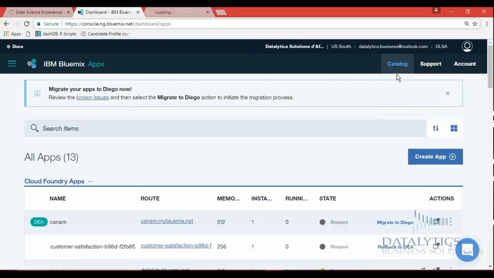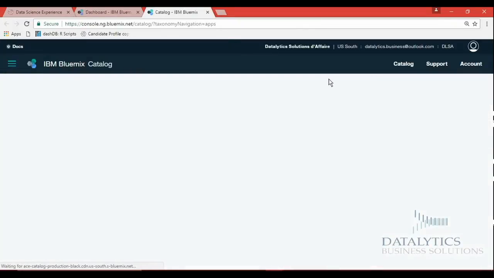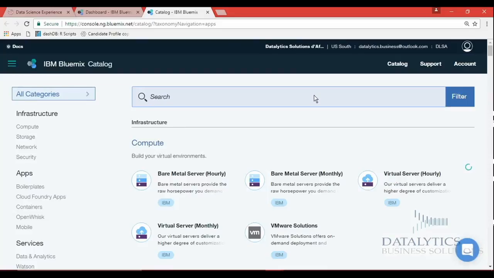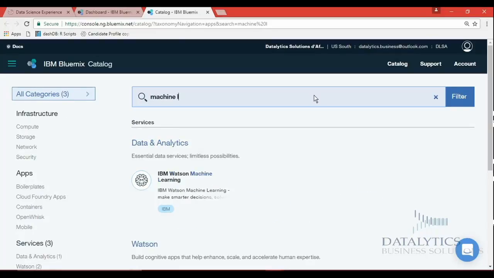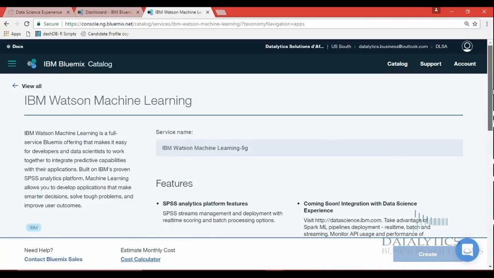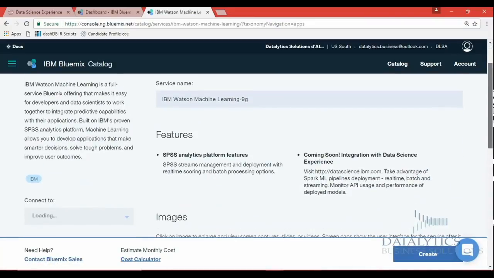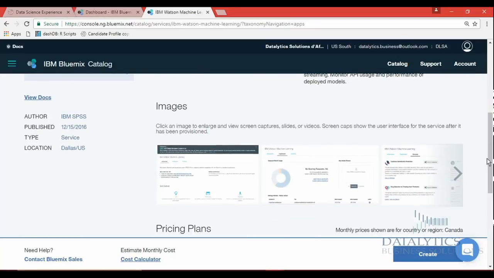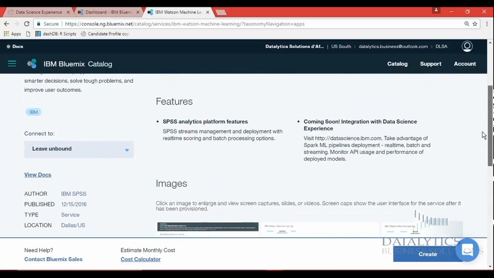You go on the catalog to create the service we're looking for, and the service we're looking for is Watson Machine Learning. That's the one that will contain our SPSS stream, and we will be using the service as a REST API to score, evaluate and train our model. The Bluemix platform contains between 100 and 150 services. Some of them are related to Watson and AI, others are more on the data analytics side and Internet of Things.